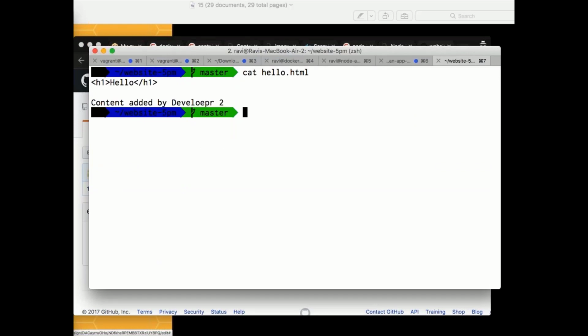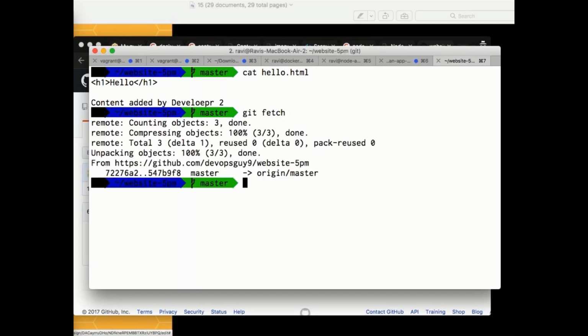Git pull. Actually, I did pull, right? If I say git fetch, it says there were some changes. But if I do my cat on hello.html, do I have those changes? Fetch just went and checked whether there are changes or not. It is something like git status with your remote and local repositories.